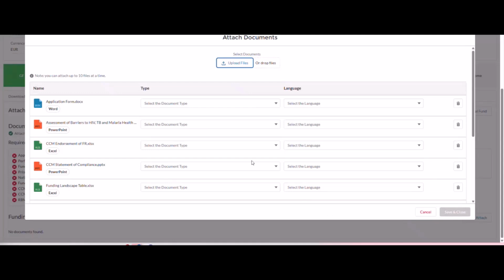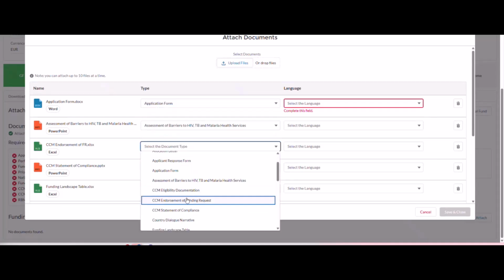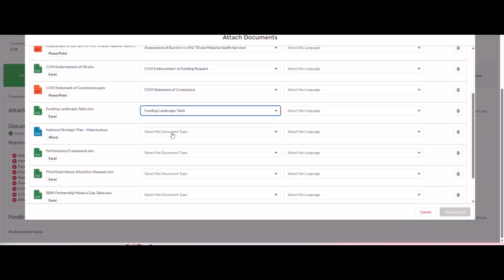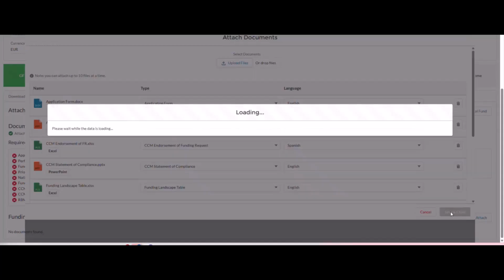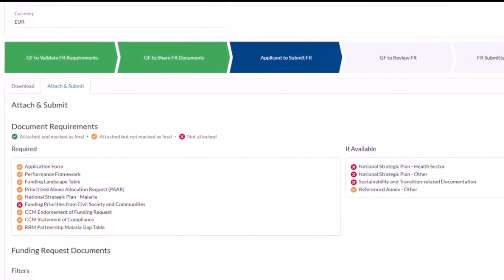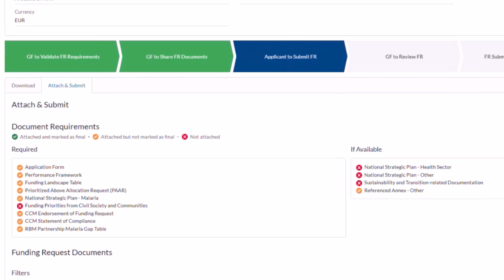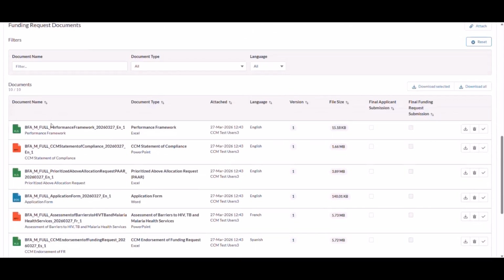Once the upload is complete, assign the document type and language for each document. Then click Save and Close. The document list updates automatically, changing icons from a red X to a yellow check mark, which indicates that a document has been attached but not yet marked as final. The CCM must now designate which documents are part of the final submission.